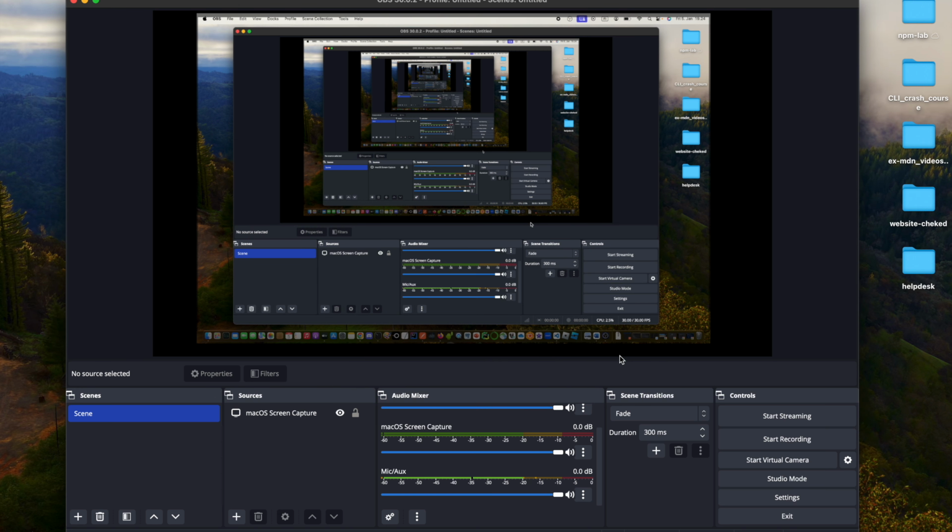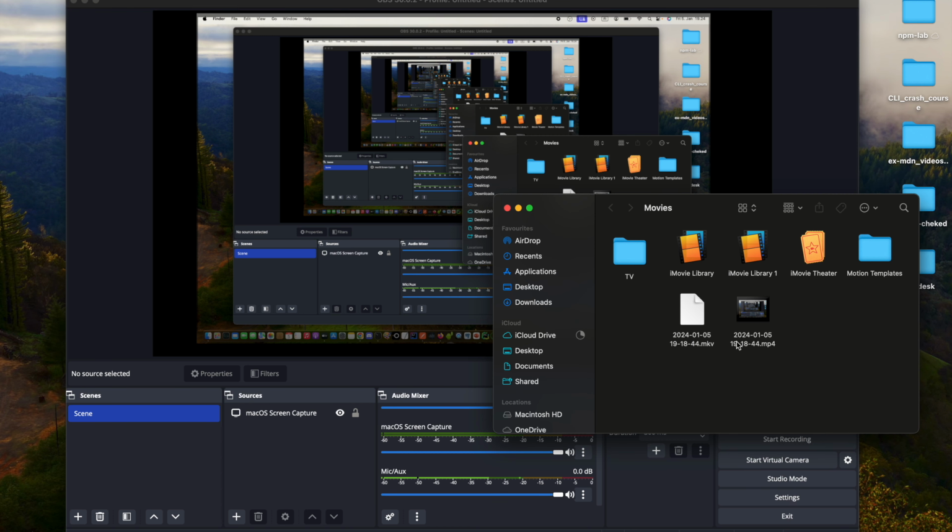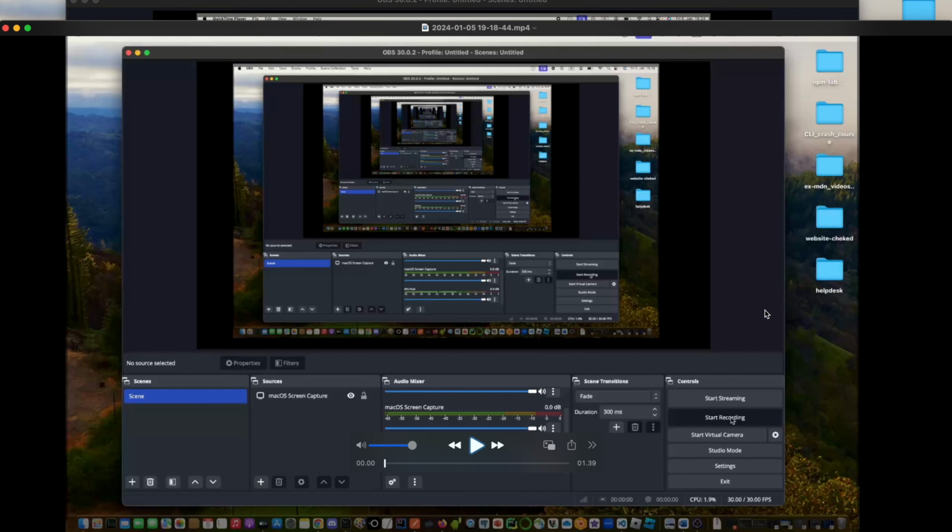We close this one right now, and we go again to Show Recordings. As you can see right now, the extension is MP4. So we can play this and see the output. As you can see right now, this part of what is displayed on my desktop is being. Yes, this is the way you can change the extension.